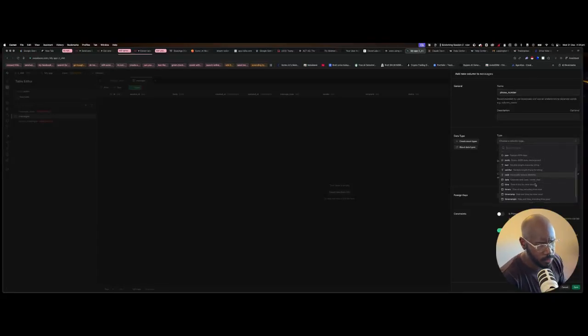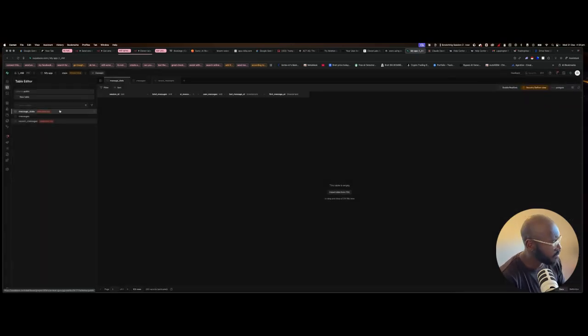Column type. It's best if we go text, a dot, and allow no. You don't want to allow null, you want to ensure that this always has a variable or number, and you just save it. You need a phone number for all of them.